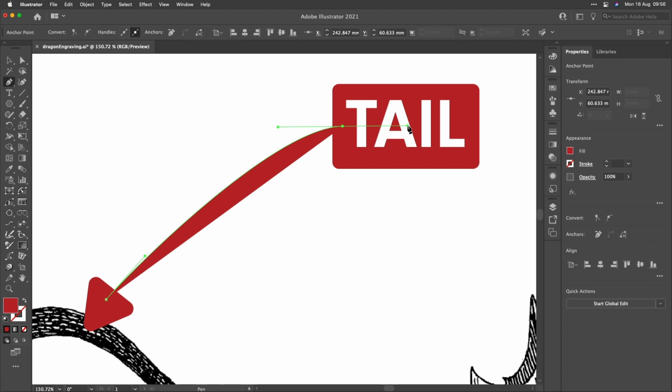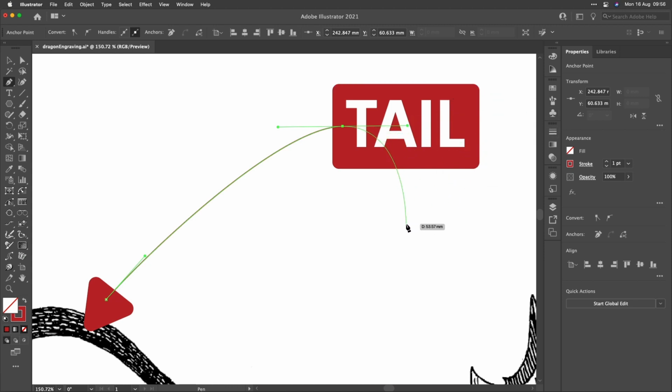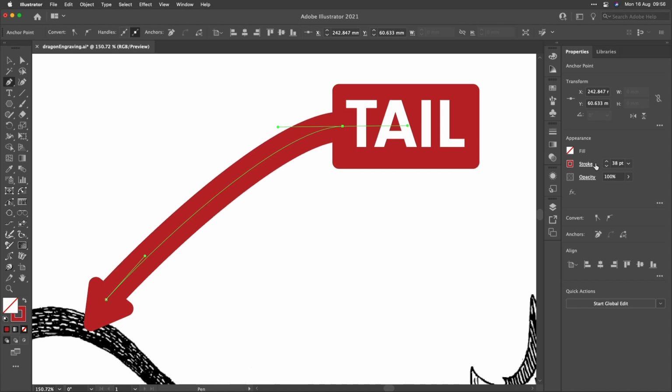Now at the moment, this has a red fill and no stroke. So what I'm going to do is hold down the Shift key and tap X to swap those over. And then I'm going to hit the Escape key to stop drawing with the pen tool and just dial up the weight of this stroke here. I'm just scrolling over the stroke value here. I'm going to change this to about 42 points, I think is working well for me.